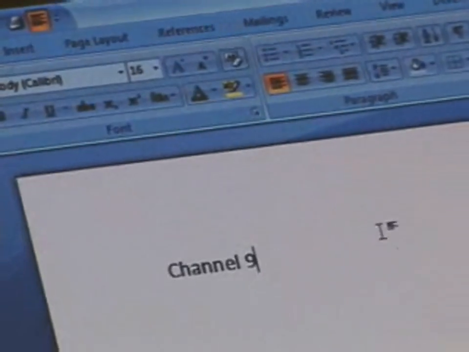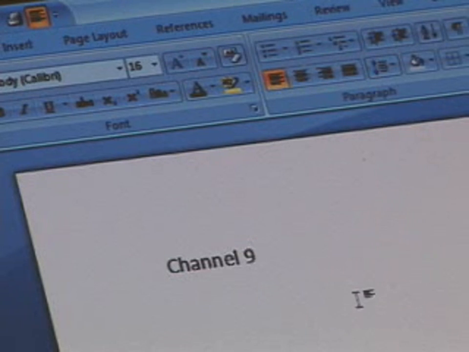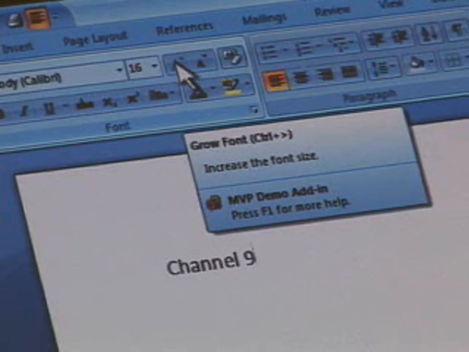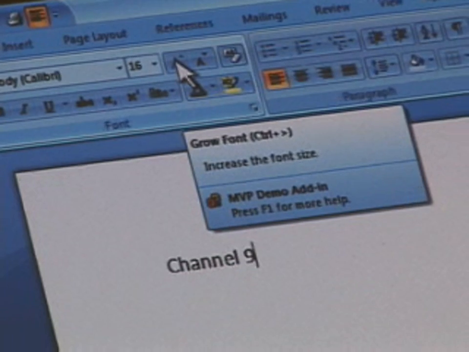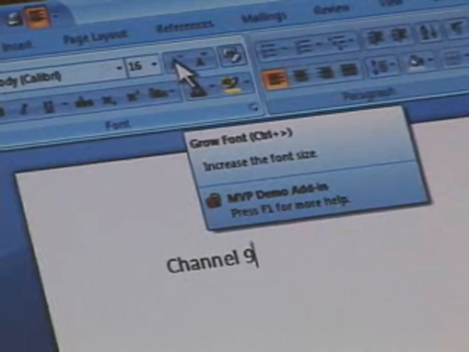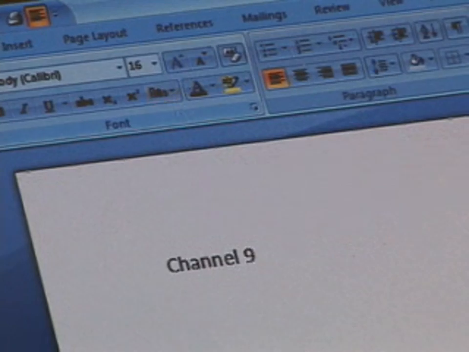Interesting. Another interesting piece: does it show that it was disabled on the drop-down? Yeah, it actually shows that an add-in disabled that button. And it tells you the add-in name. Okay. So there's the tooltip for it, and it says MVP demo add-in is taking over this. That's my add-in that I've written, my sample add-in, and that's taking over this button, so it's disabled.